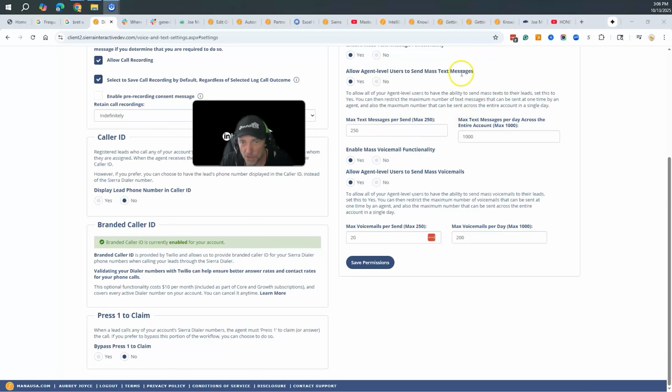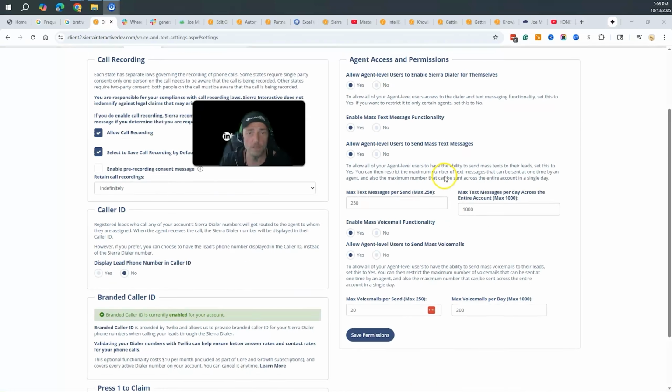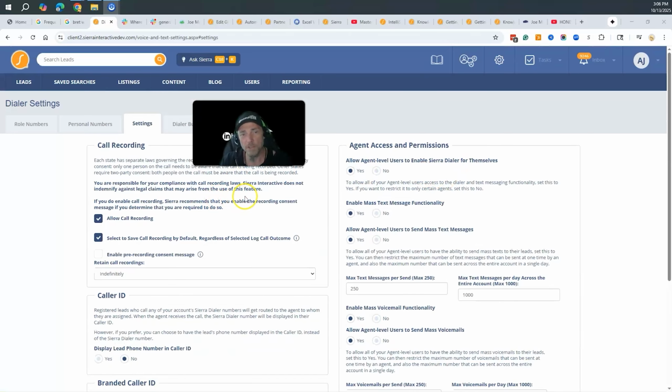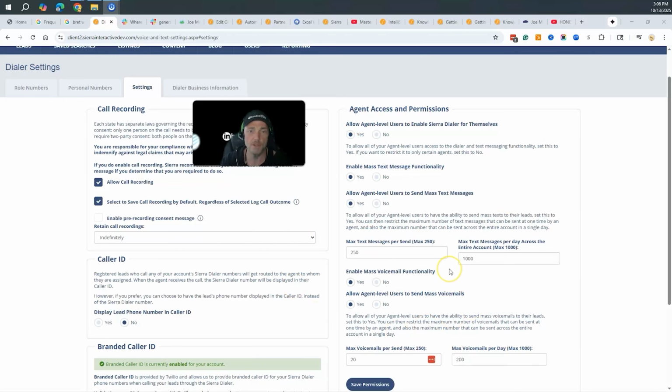Again, same thing. This is the limit. That's really cool. The limit is pretty high. It's 1,000. All of this means that basically the call recording feature, all these options with Sierra Interactive, put it way ahead of most other all-in-one platforms. It doesn't put it ahead of every single platform.